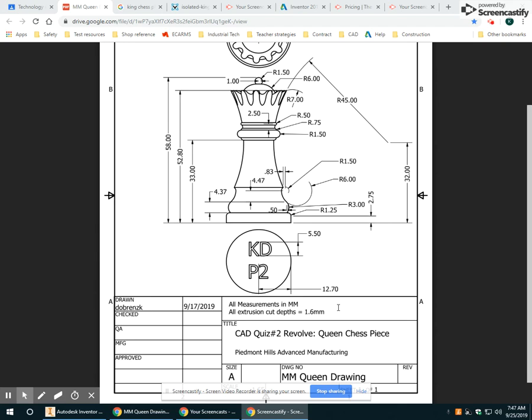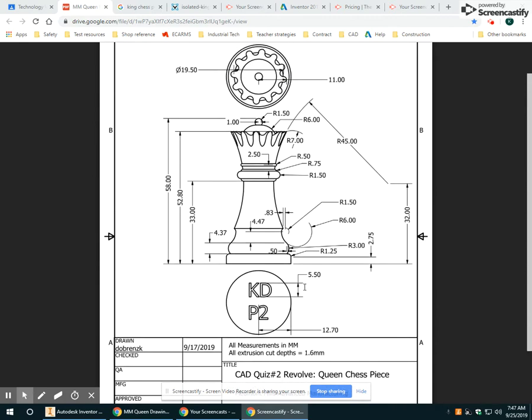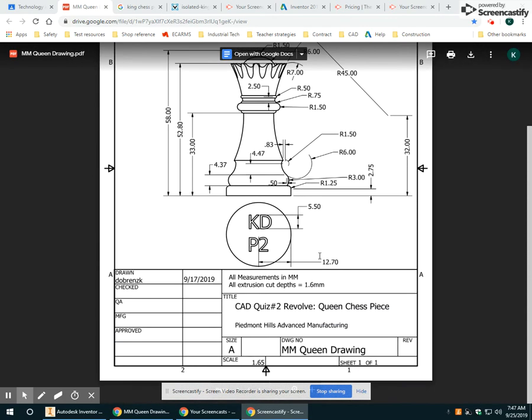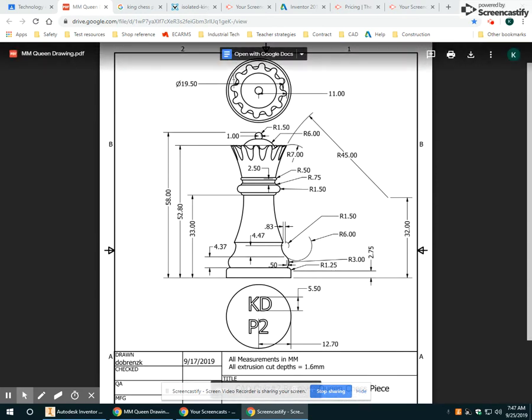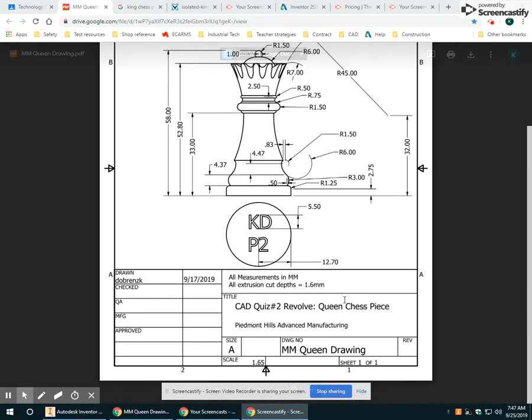This tutorial is going to help you get started creating the queen chess piece. This is the drawing for the queen chess piece and probably should be the place that you start. If you notice, there are three views of the chess piece here. We have a front view, a top view, and a bottom view. And then we have some information down here, which is always generally where you want to start.